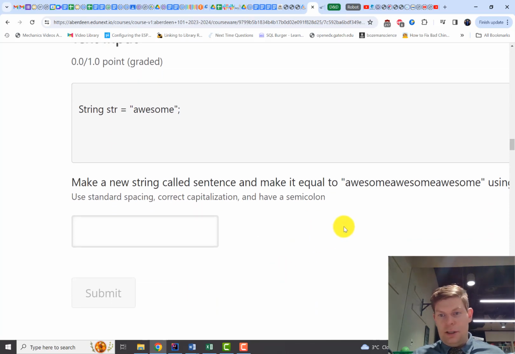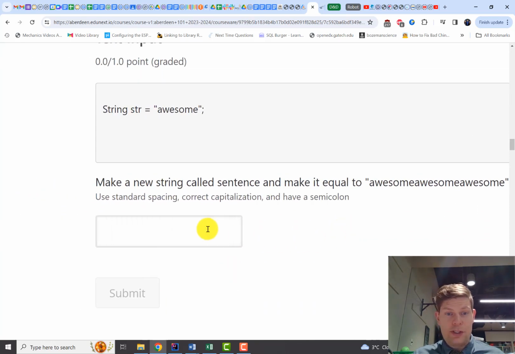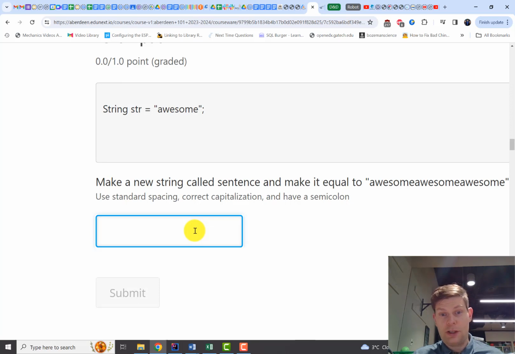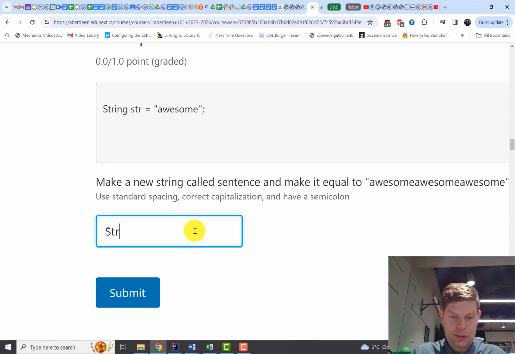All right, so we're trying to use concatenation again. We want to make a new string called sentence. To make a new string, we just write the type of variable we're trying to make, then whatever we're trying to call it, and then an equal sign, and then in this case, we want it to equal awesome, awesome, awesome using this variable and concatenation. So, this is one awesome, and then if I want to glue it to something else, I use a plus symbol. And so I'll glue in another awesome, and then I'll glue in yet another awesome.